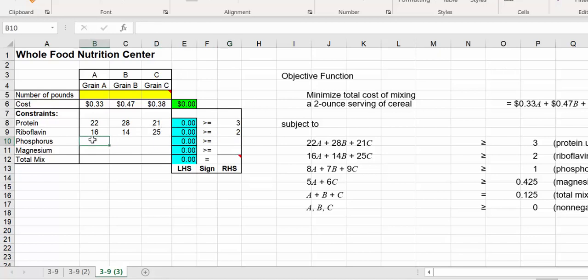Next, phosphorus. Phosphorus would be 8, 7, and 9. Just to verify, grain C has 9 units. Okay, so that's lining up. And our minimum requirement is 1, so anything at that or above is okay. And lastly, magnesium. We have 5 for A, nothing for B. You'll notice that there's no B there at all. That's because there are actually 0 units of that, so you can either put a 0 there or leave it blank. It will give you the same thing. We don't need that much magnesium, so it is 0.425.